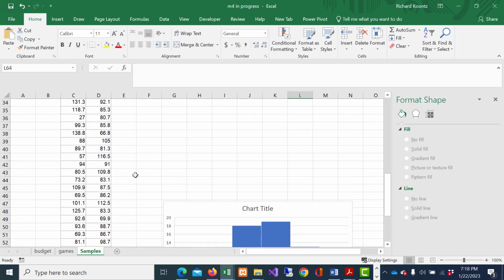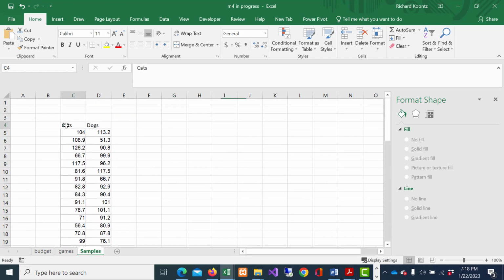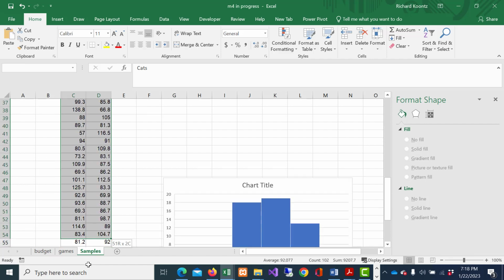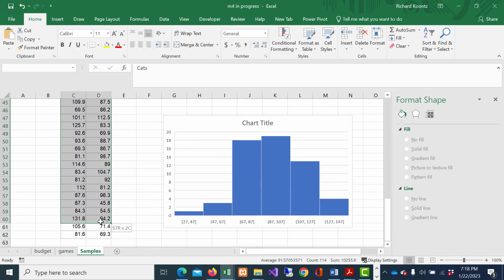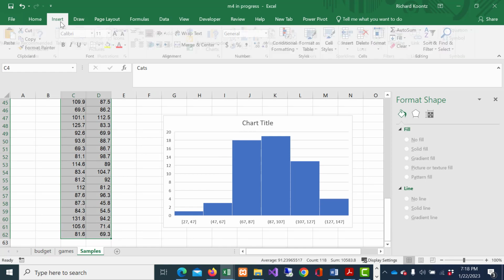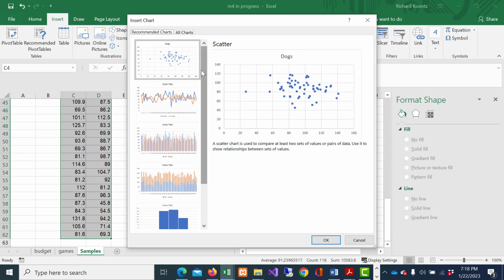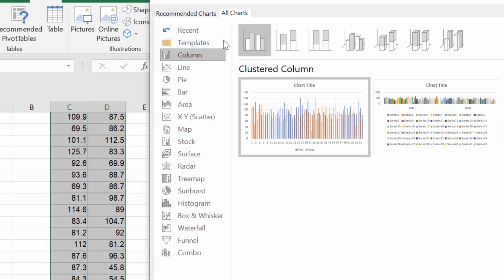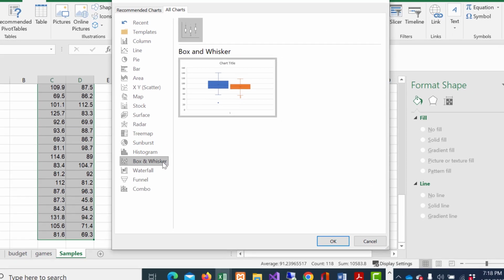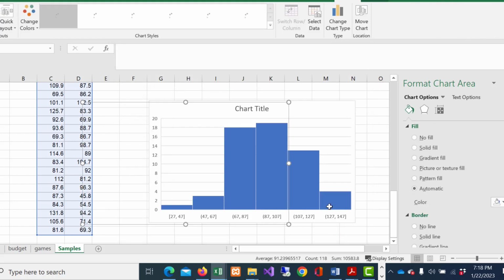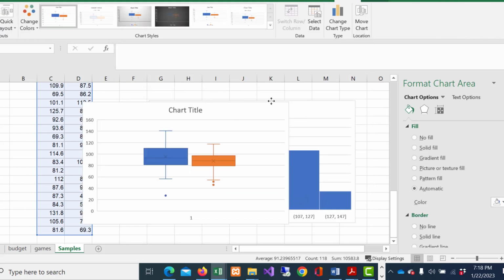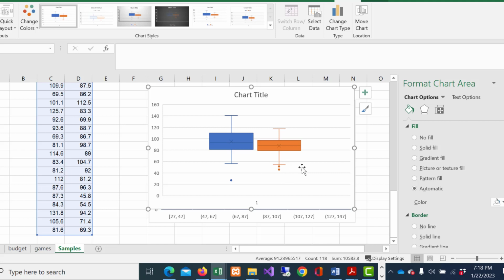Something else I can do that might be of interest is I can select both columns of data. Let's go, there they are, and do Insert, Recommended Charts, All Charts, and this time I'm going to choose a box and whisker and say OK. And here we can see that both cats and dogs have whiskers. And again, if you're playing with statistics, this might be of value to you, and it's just interesting to see that Excel does produce it.